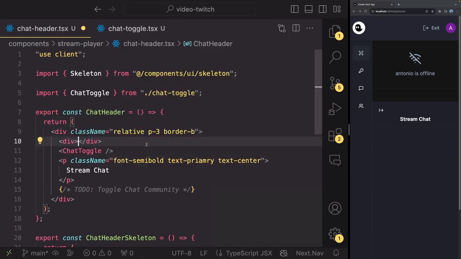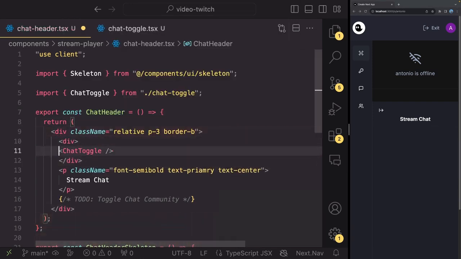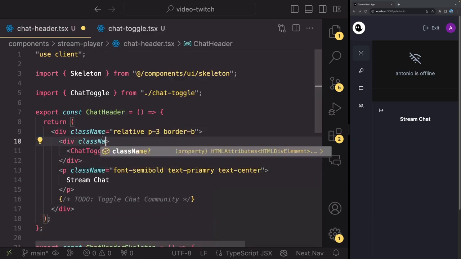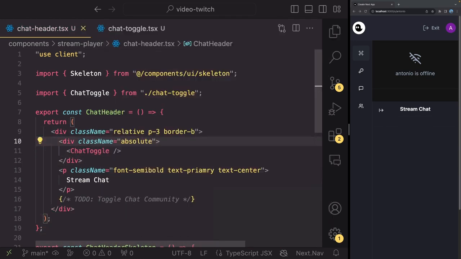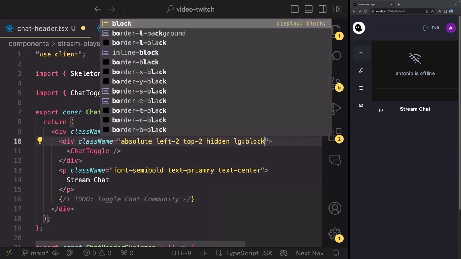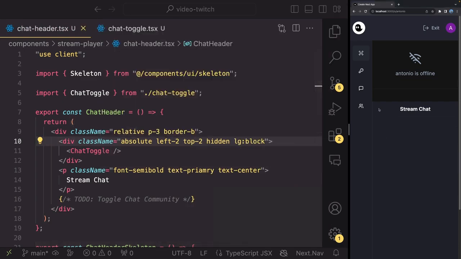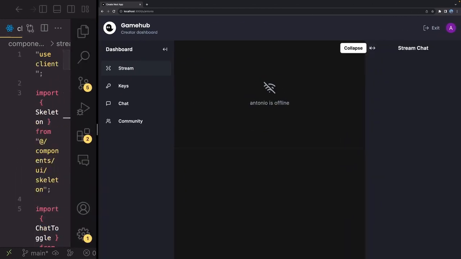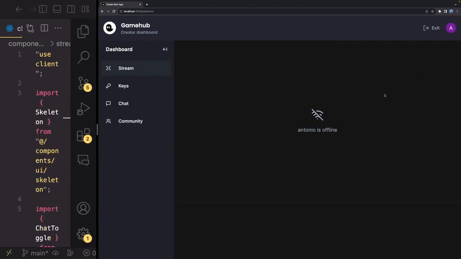Yes, let's go ahead and wrap this inside of a div and give it a className of absolute left-2 top-2 hidden lg:block. So on mobile, as you can see here, the collapse button is not going to be visible, but when we expand, it's going to be visible right here. And you can see how it already works because we hide that if it's not visible.